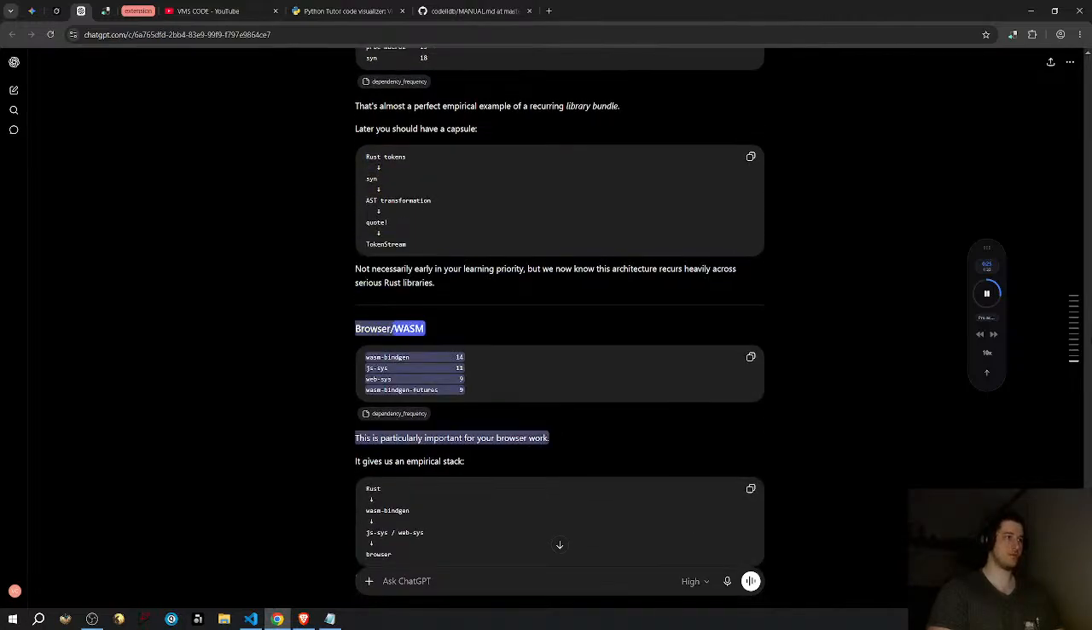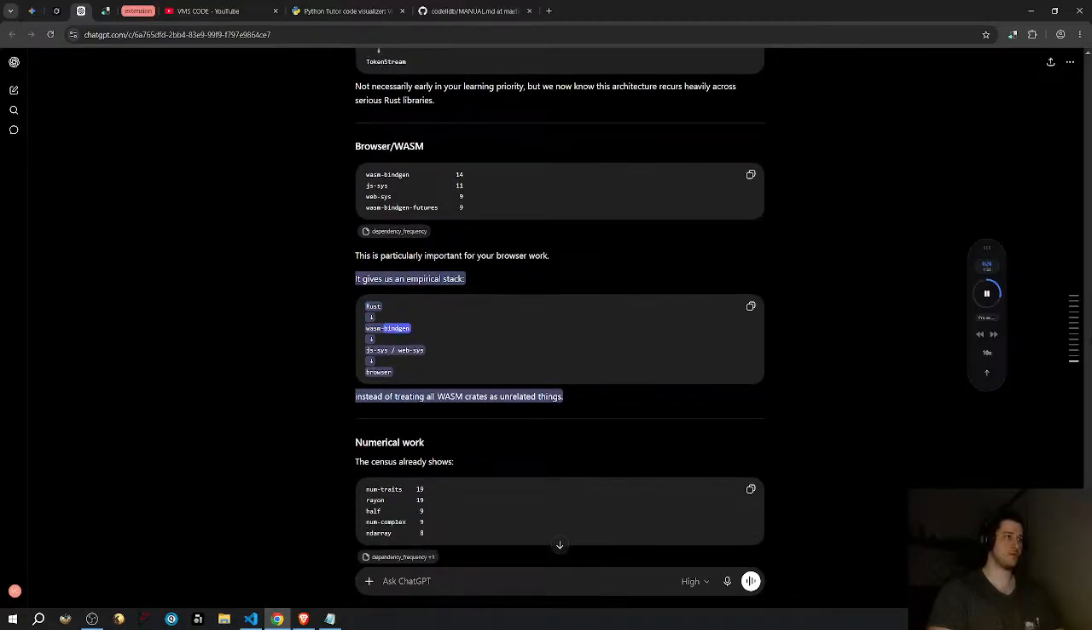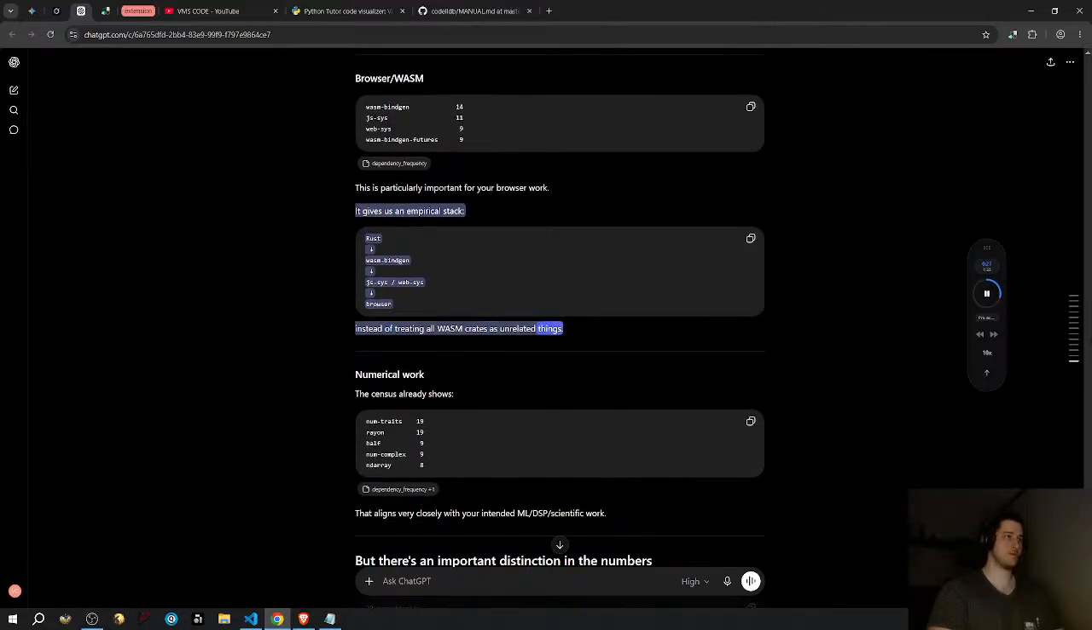Browser/WASM: wasm-bindgen 14, js-sys 11, web-sys 9, wasm-bindgen-futures 9. This is particularly important for your browser work. It gives us an empirical stack: Rust ↓ wasm-bindgen ↓ js-sys, web-sys ↓ browser, instead of treating all WASM crates as unrelated things. Numerical work the census already shows.